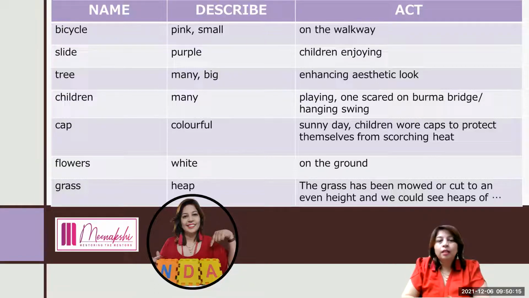Heap is a noun. They can also talk about the green color, maybe some yellow grass blades that are there. Anything they can write. It depends upon them how they are writing, because they want to describe any kind of word that is helping them to frame the action words or the phrases or the sentences in the third step.